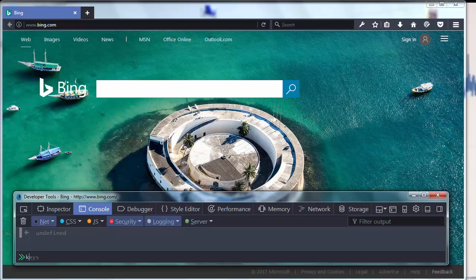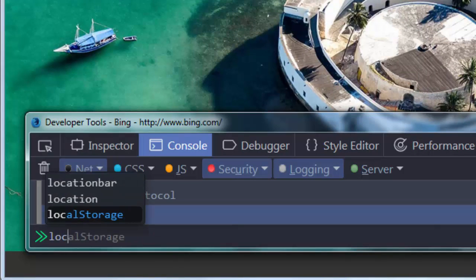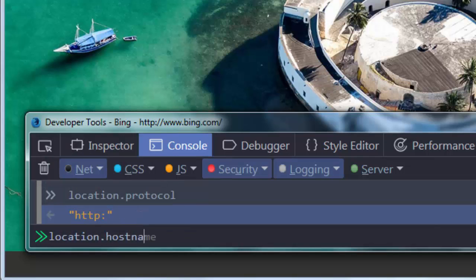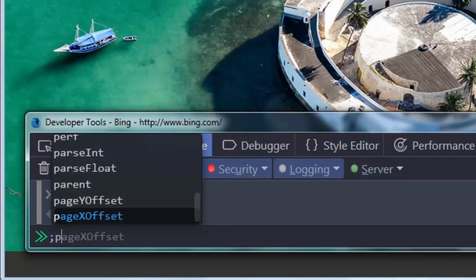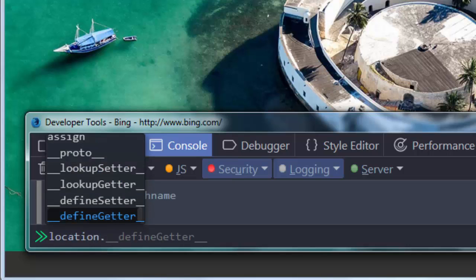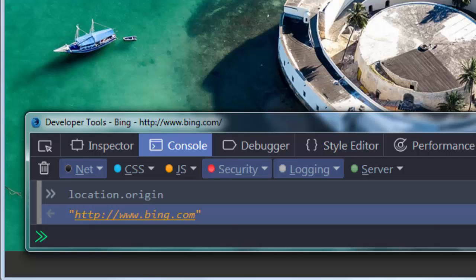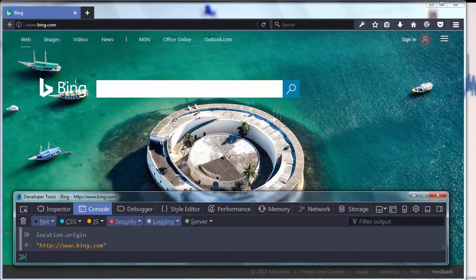Similarly, with usage of the location object, you can get the protocol of the current page, you can get the host name, that is www.bing.com. We can get the port, but in this situation we don't have it. Then location pathname, and finally let's say that we could use the property origin, and that is http www.bing.com. So I said a few words about the location object and I gave you a few examples of how to use it.